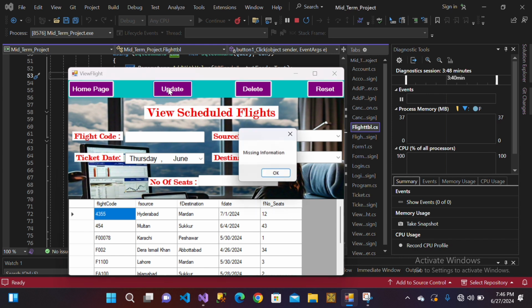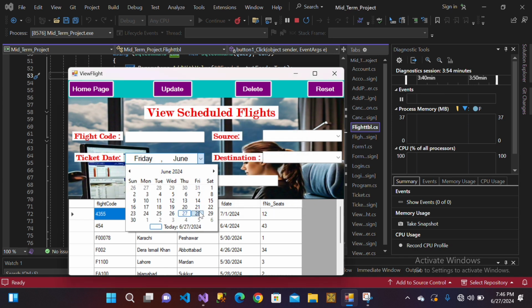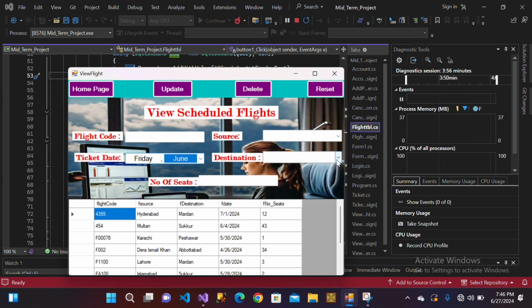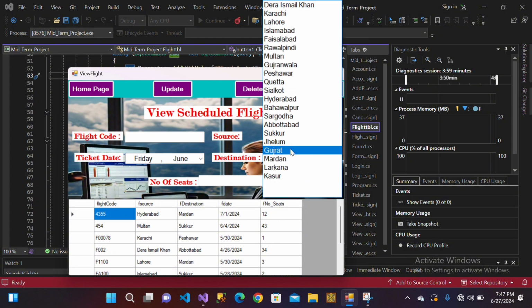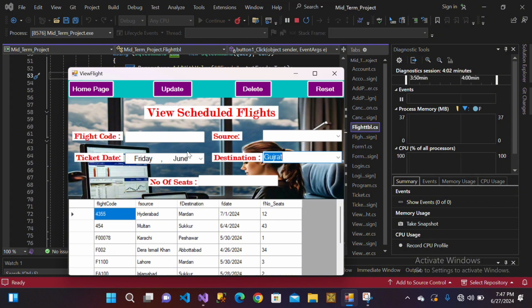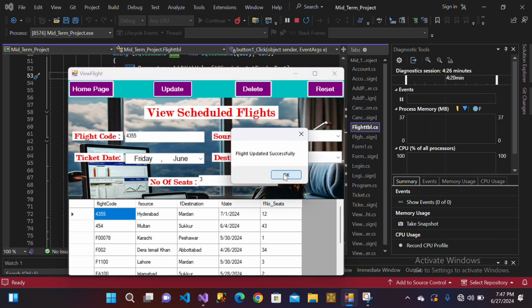And after that, we can also update some flight, like we have to click the flight information, and then we can change the destination, or the number of seats, if we want to. It depends on what we want. So here we are updating this flight 4355. Here we are changing the source, and it is updated successfully.